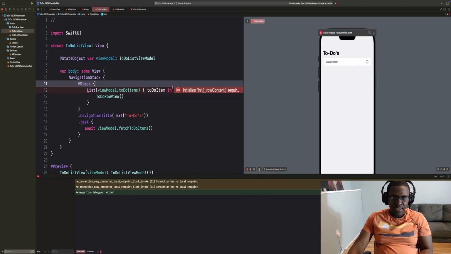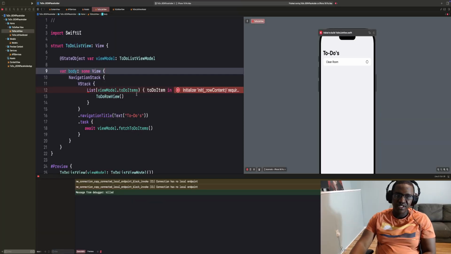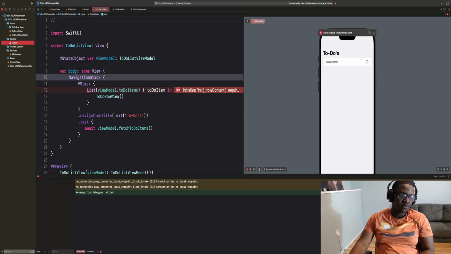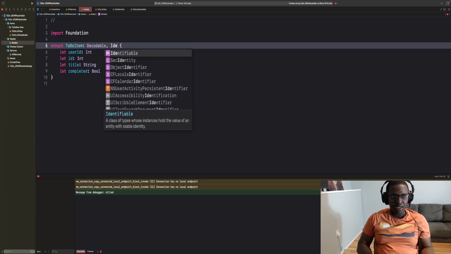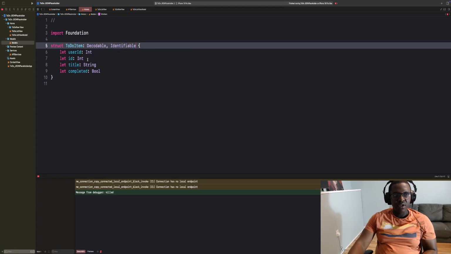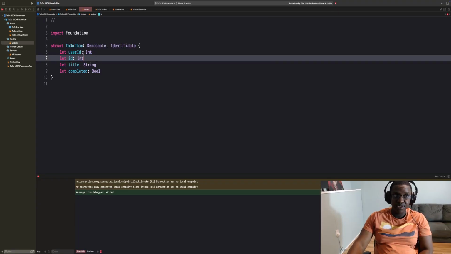Okay, so it's saying that to-do item requires a to-do item conform to Identifiable. That was the hint I was giving you earlier, that we might need to add another protocol, and this one starts with I. The SwiftUI view requires this when you're showing model data inside lists, but it's a quick fix. We can just jump back to models and add a protocol called Identifiable. The only requirement for this is that you literally just have a property called ID, but the API requires this, so we're good. We don't really need to add that right now.